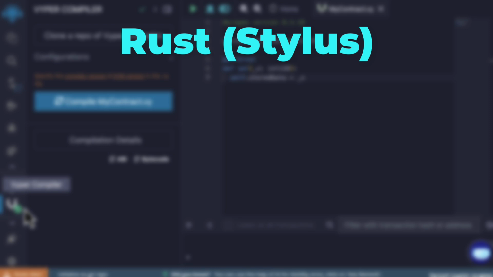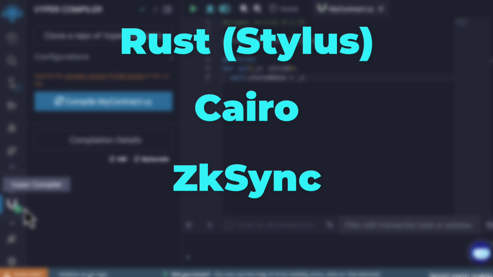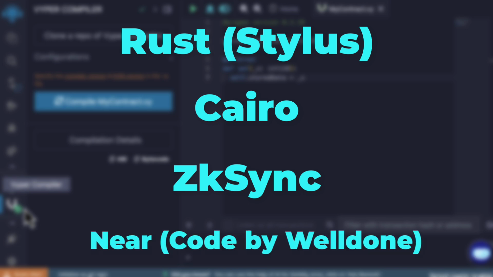Beside Vyper, it's also possible to use other smart contract languages such as Rust by using the Arbitrum Stylus plugin, Cairo by using the StarkNet plugin, and there are plugins for other chains that run Solidity but need a specialized compiler. For example, you can take a look at the zkSync plugin. And it's also possible to deploy to non-EVM chains like Near by using the plugin Code by Welldone.